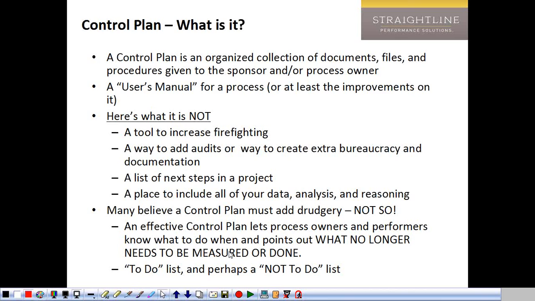Here are some of the things that it's not. It's not a tool to increase firefighting. If your control plan is just increasing firefighting, people are going to stop using it. It's not just a way to increase audits or add bureaucracy. It's not a list of next steps in the project, and it's not a place to include all your data, your reasoning, how great you were in managing the team. It's not a PowerPoint presentation. It's a living document that helps a process owner and the managers who work in the process keep the changes there and make additional improvements.